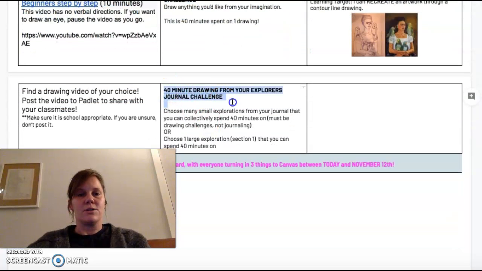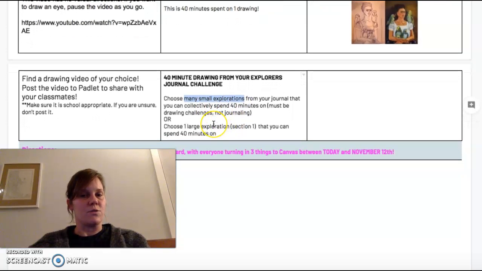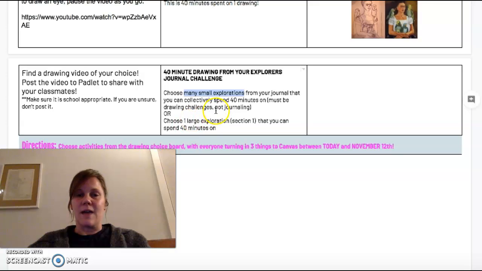The other thing that you might do is you might go into your Explorer's Journal challenges, and you might do many of the small explorations from your journal, and then collectively that equals 40 minutes. But it's not the written journaling. Okay, or you might choose one large exploration. This is primarily from section 1 of your Explorer's Journal.